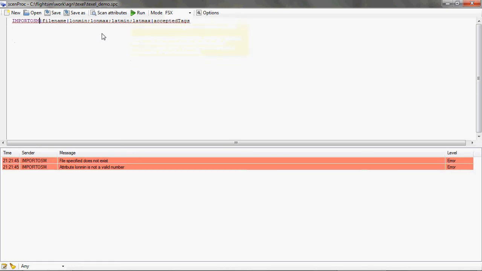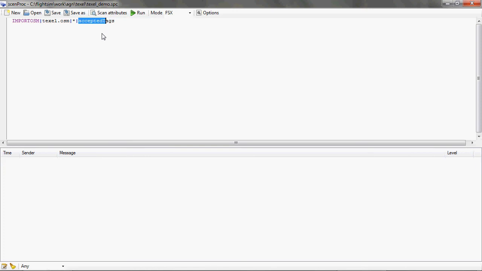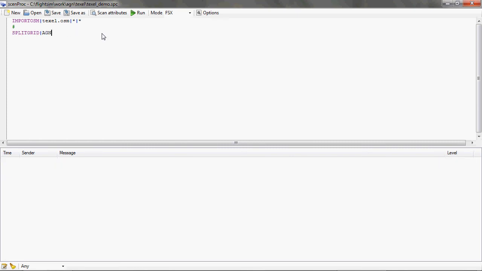So I'll go and import an OpenStreetMap file, and I'll just import everything. The next step is that I will split it in the AutoGen grid, and maybe the next step is that I want to construct some forest out of it and some buildings, and this is where I would like to use the attributes.